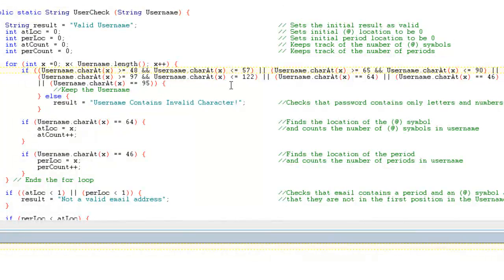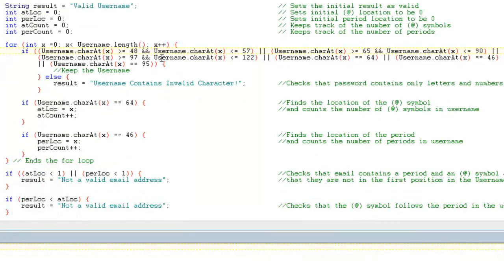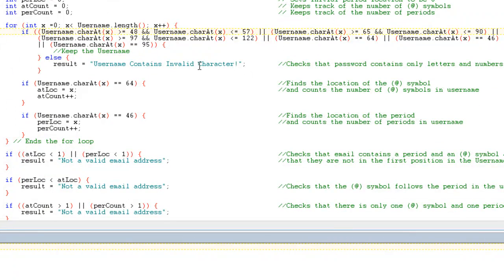Alright, so all that we do here is check to make sure, like I said, that they're lowercase, capital letters, underscores, @ symbols, or periods. And if they're not, we return "user contains invalid character."